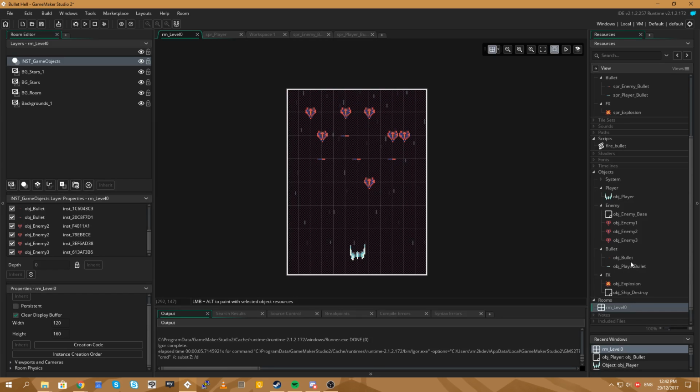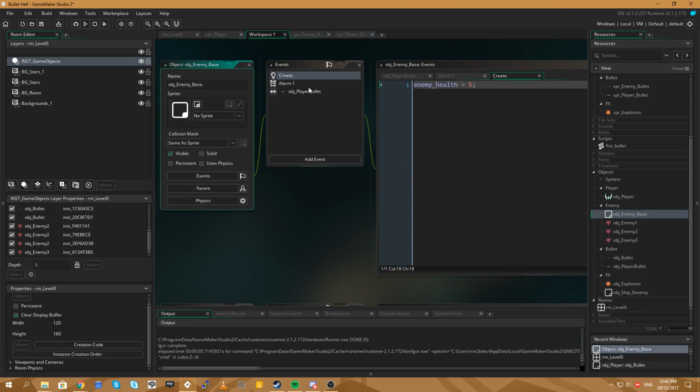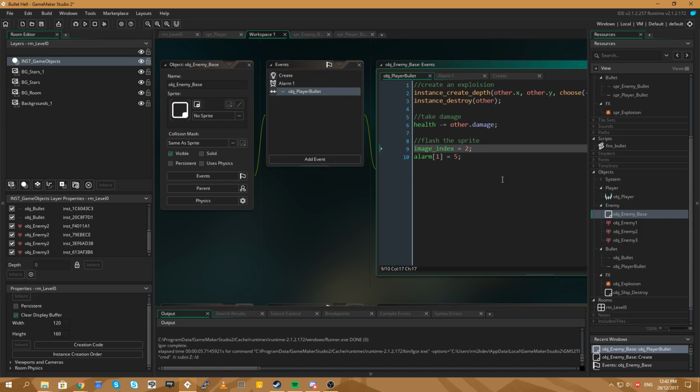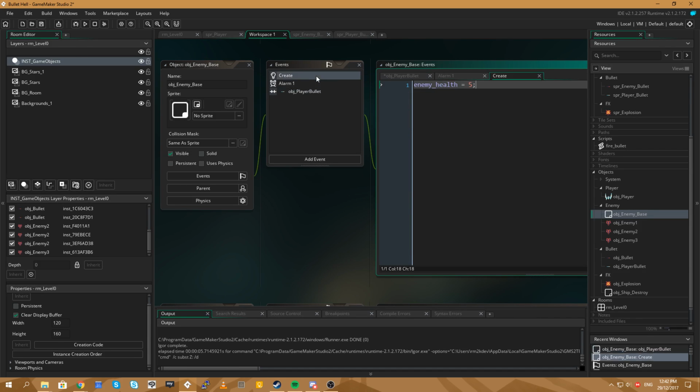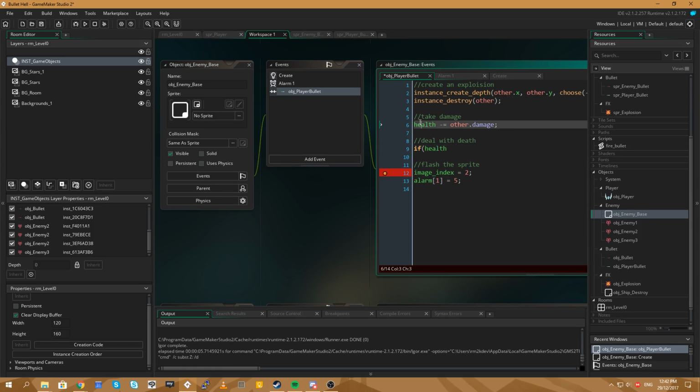And what we'll do is we'll say when the enemy's health is less than or equal to 0. Actually, we're taking damage. Yeah, cool. So, deal with death. So if health... It's not called health, is it? It's called enemy health. If enemy health is less than or equal to 0, then we will destroy the ship. And we will leave behind... Actually, I think we'll put the effect down first.